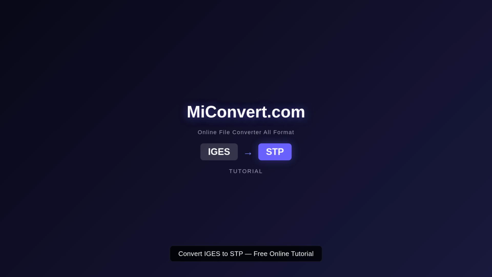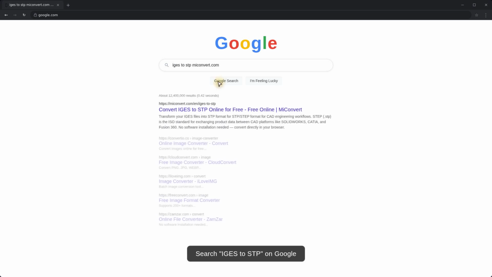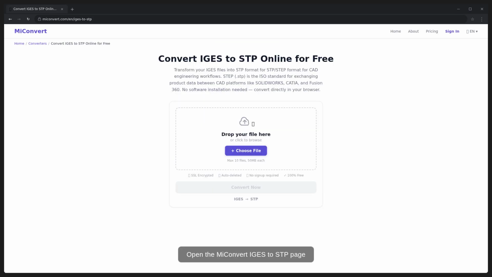In this tutorial, I will show you how to convert IGES files to STP format, completely free and online. Open your browser and search for IGES to STP MiConvert.com. Click on the first result to go straight to the converter. You are now on the IGES to STP converter page. The interface is clean and easy to use.